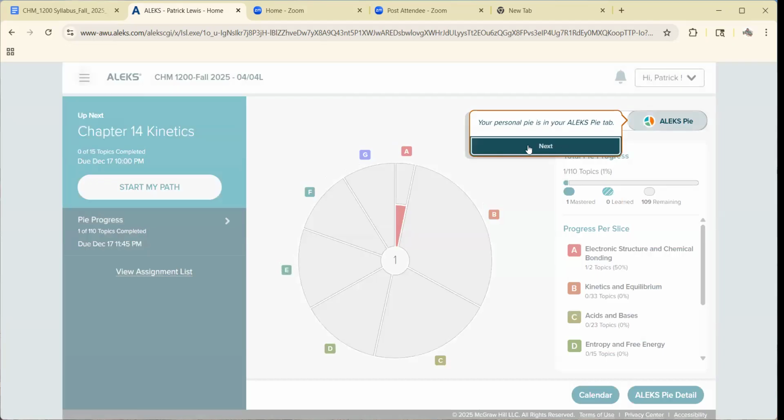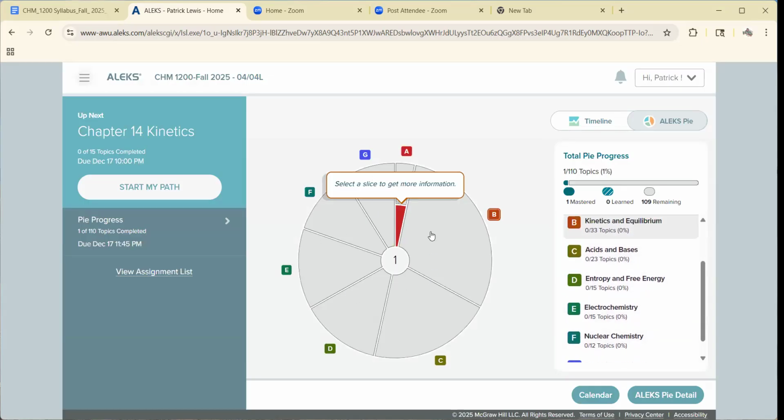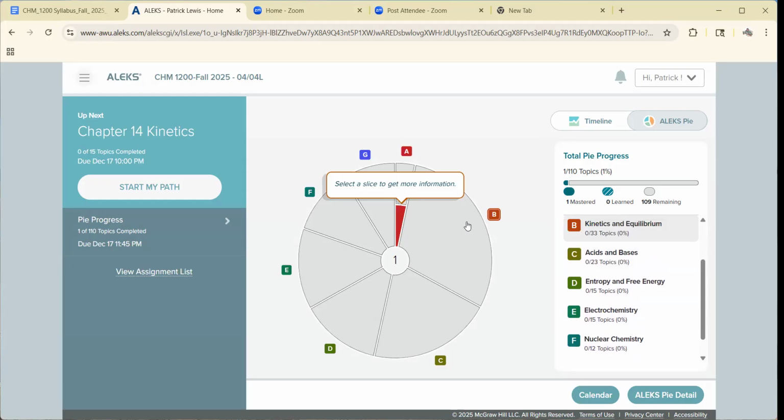Okay. And here's a little tutorial about your pie. Each sort of topic that we cover will show up in one of these little slices of the pie. So if you look at B, kinetics and equilibrium, that's 2 chapters, 14 and 15. That's a big part of the course. C, for example, is acids and bases. That's going to be chapter 16 and 17. D is chapter 18. Notice how it's a little smaller because it's only one chapter.